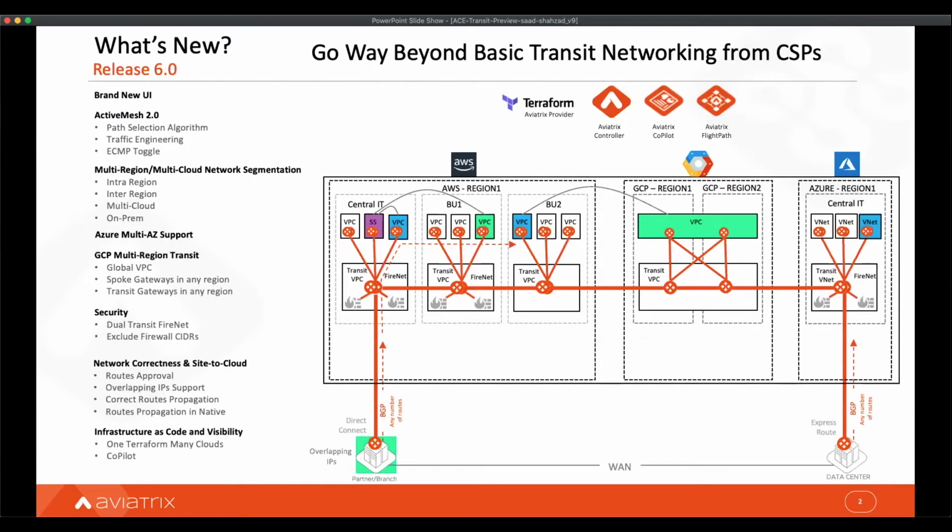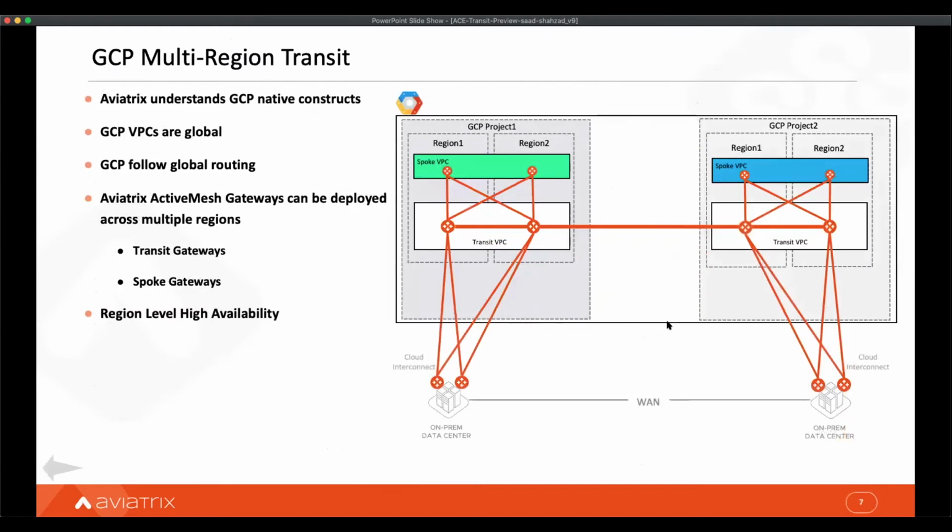In terms of GCP, like the GCP Multi-Region Transit, right? So everybody plays to their strength. GCP's strength is the global VPCs. So they say, okay, you need to create a global VPC, and that is available across the regions for you. It doesn't matter where you created it, it's going to be available everywhere. So now with Aviatrix GCP Multi-Region Transit functionality, you can utilize multi-region level high availability. So gateways can be installed across multiple regions, right? And those regions could be across the globe too. And by the way, this functionality is available for both spokes and the transits, right?